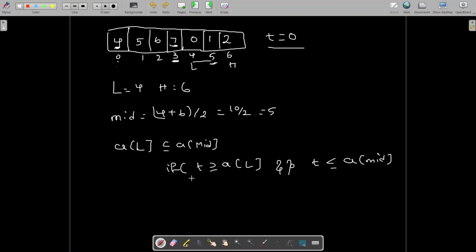Right? So high will be moving to the left side. Else, if the target is not lying in this left range, then we simply move low equal to mid plus 1, because searching here is a waste of time. So we search in the right side part. In that case, in the else part, low equal to mid plus 1 will be returned.